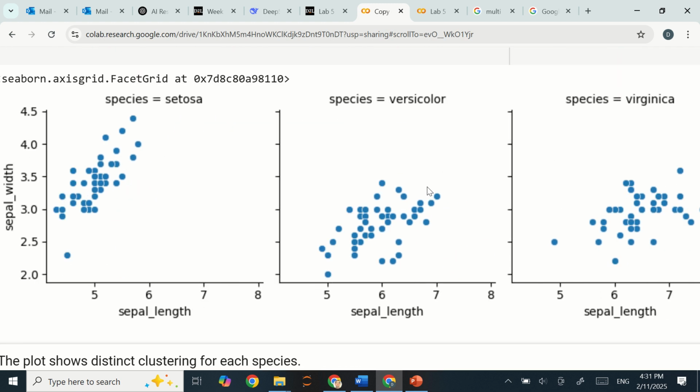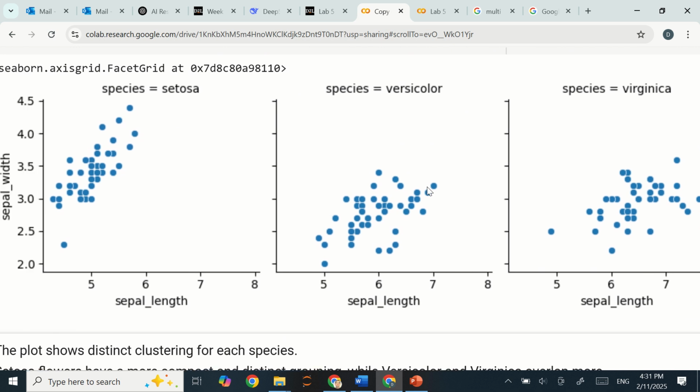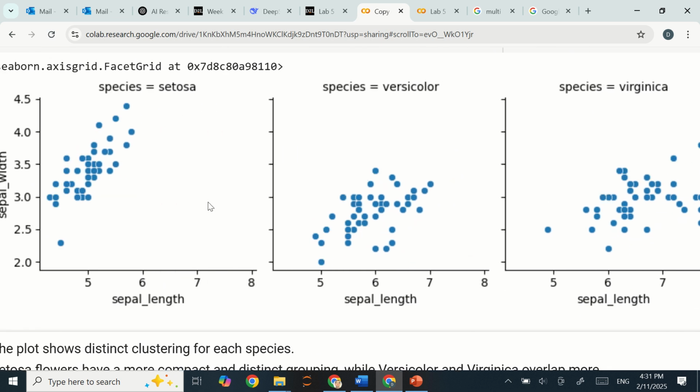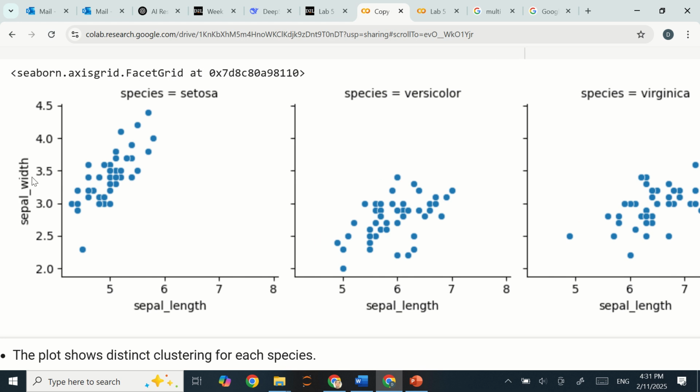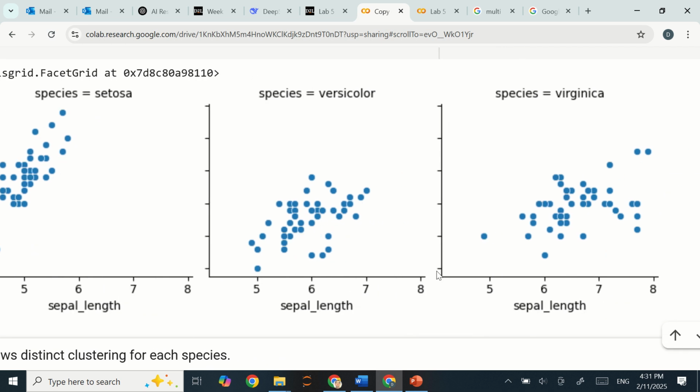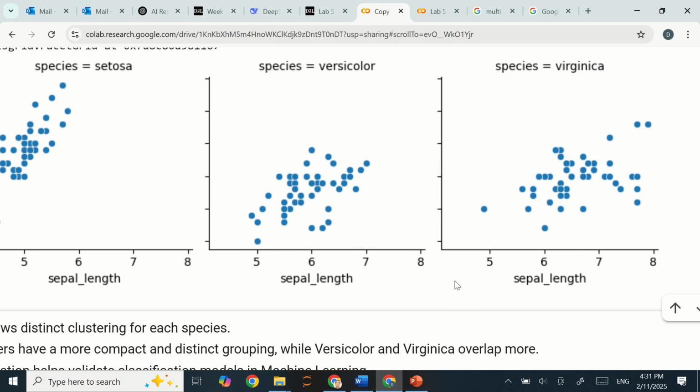Okay, so now we get our 3 plots, right? The multifacets. The first one is for setosa, versicolor, and virginica. So you can see that there are differences, right? In the case of the setosa, for example, the sepal width has higher values compared to the other 2 species, while the sepal length is smaller, right? Now, the versicolor is in the middle, and the virginica has higher values for the sepal length.